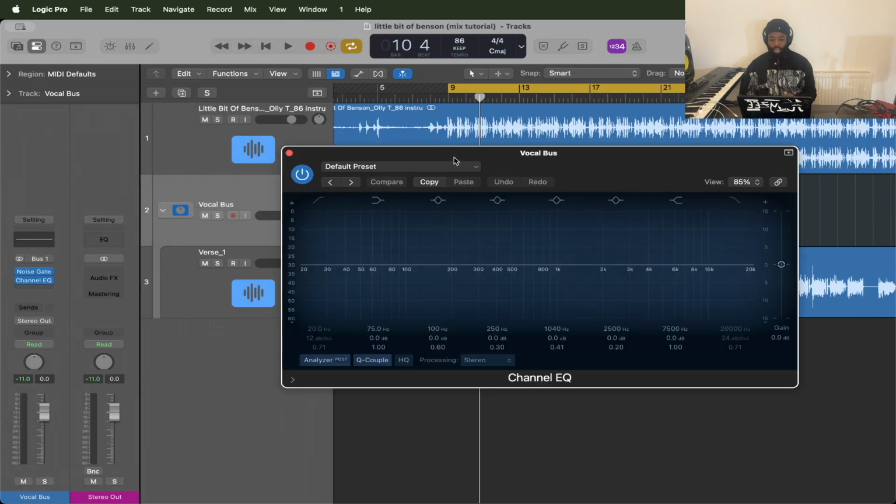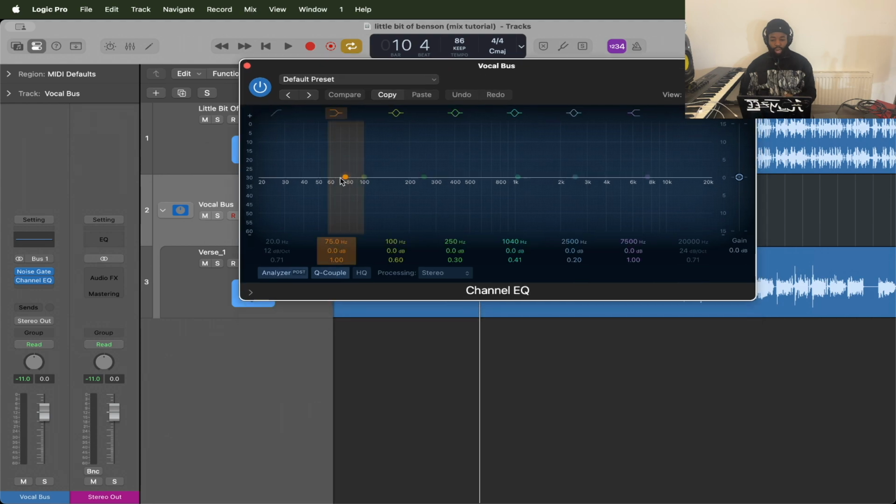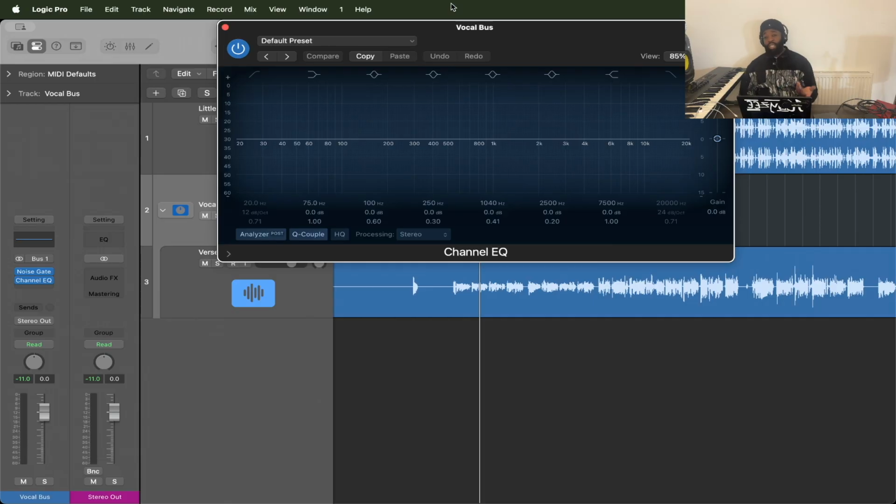Now with my EQ, there's 2 main problem areas I'm trying to address. One of them is the lower rumble, and another one is the boxy frequency. When you put your hand over your mouth and talk like that, that's that unclear character. So there's a certain frequency band you can tackle to address that.